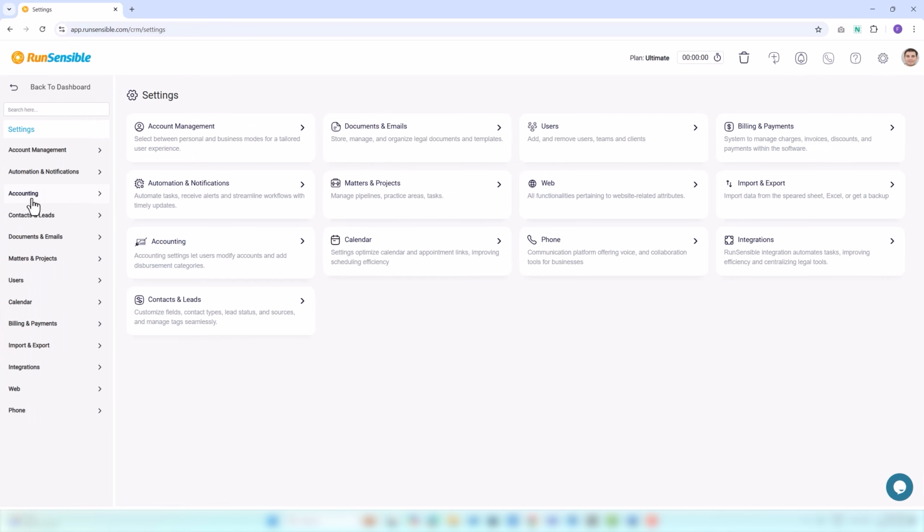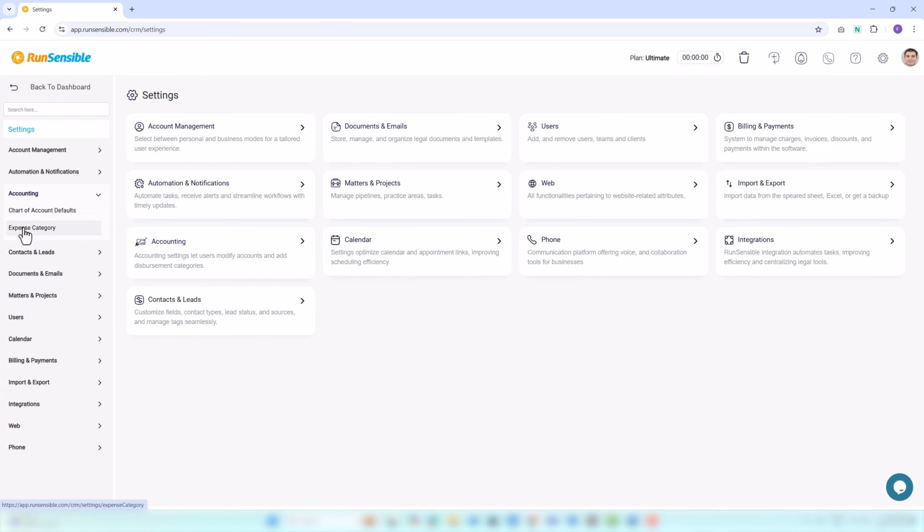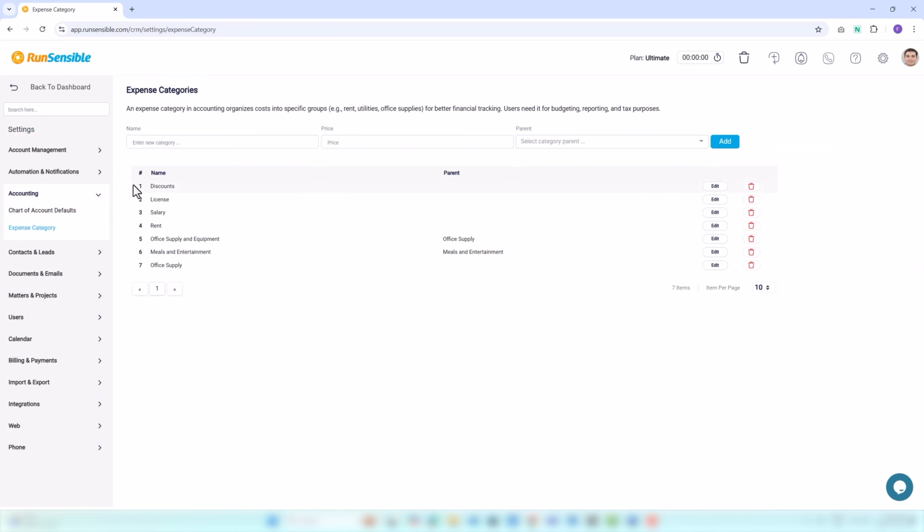To categorize your expenses, navigate to the Settings menu in the upper right corner of your screen. Under Accounting, choose Expense Category. A default list of expense categories is already here for you. You can edit and remove these categories.